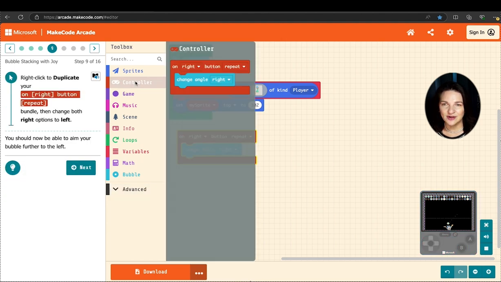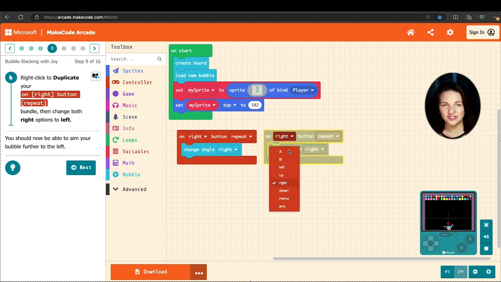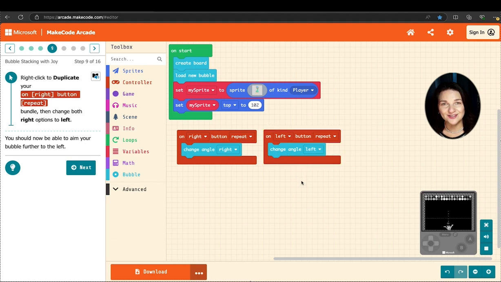You can either drag out another block from the toolbox, or you can right-click on this one and choose Duplicate. You'll notice that the new block goes gray. That's because you can't have two events that do exactly the same thing. So instead, we're going to change this to on left. We'll change the angle left, and now you see everything is functional again. Give it a try.